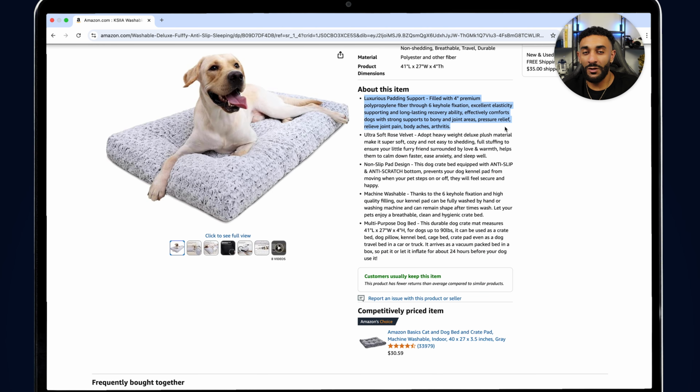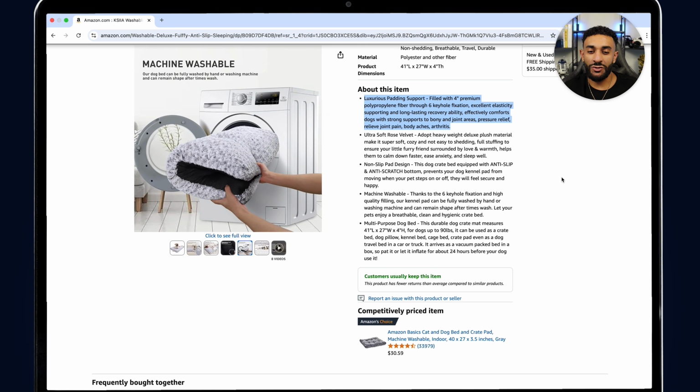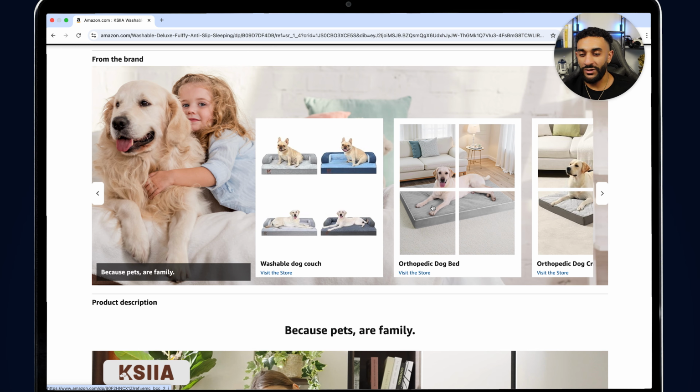Now, moving on to their bullet points, these are also keyword rich and definitely SEO optimized. And not only are they mentioning the features of the product, but also the benefits. So right here it says, effectively comforts dogs with strong supports to bony and joint areas, pressure relief, relieve joint pain, body aches, and arthritis. They're not just mentioning the features of luxurious padding support, but what that feature does and how it benefits the end user.